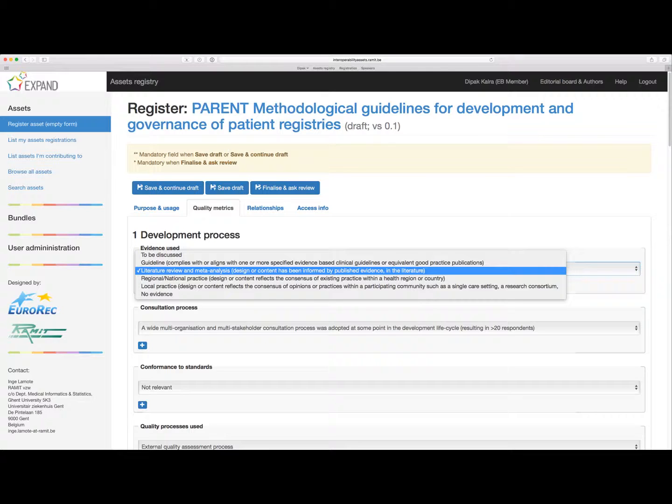You will see that for each of the descriptors, it's possible to choose "to be discussed", meaning that the author today doesn't yet have all the information they need to complete it and might wish to invite some co-authors to help them make the choice. It's also possible that for certain kinds of asset, descriptors are not always applicable, and so it's possible to leave blank any of the descriptors that are not relevant.